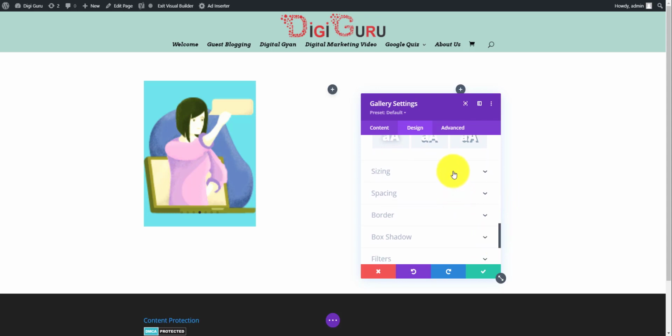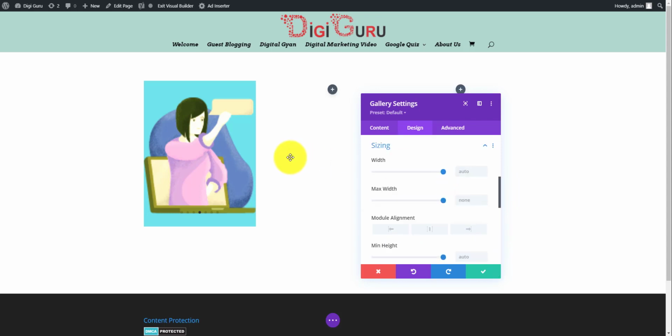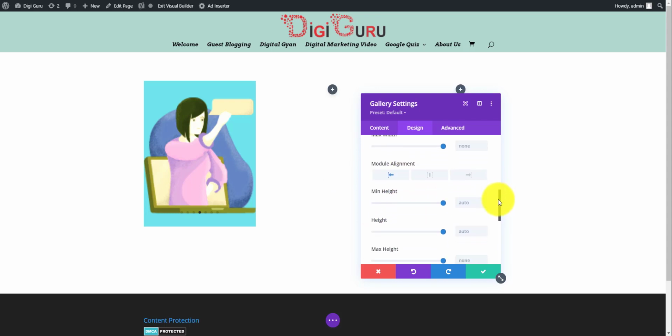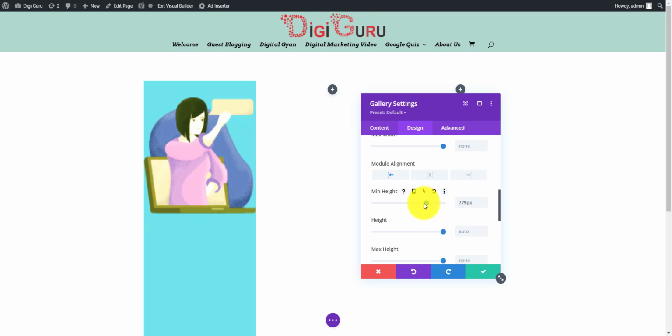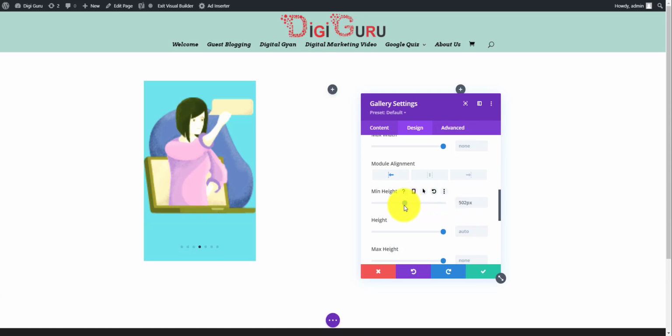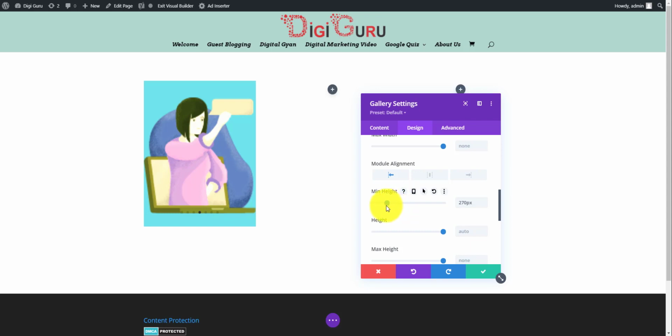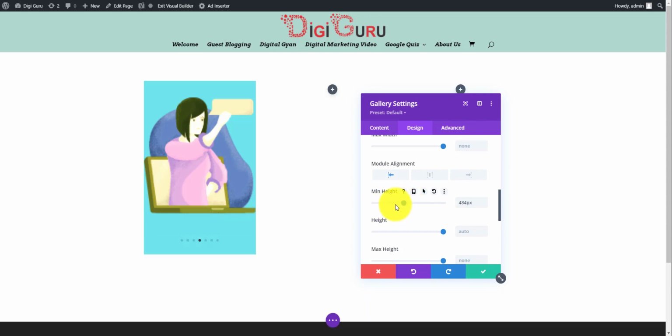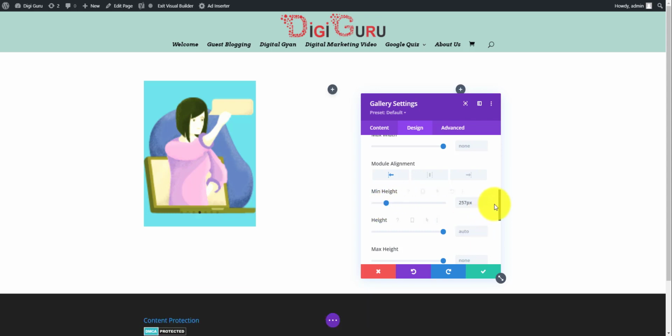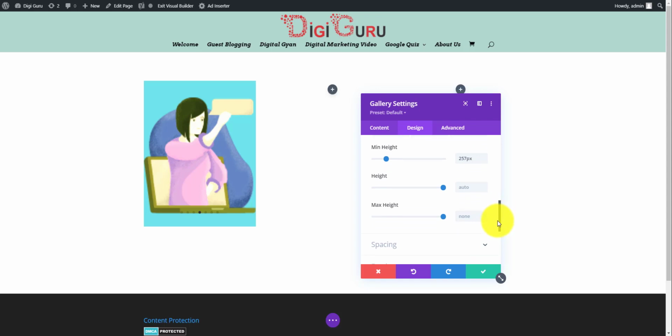Sizing, in case I want to increase the size or make it a little bit left or right, I can use these modules. If I need to increase the height or decrease the height, I can use it. You can see that I'm able to reduce it, or even increase it, right? By default it is always selected as auto, so you can leave it as auto only. But if you want to manually change the size of the images, then you can use it.